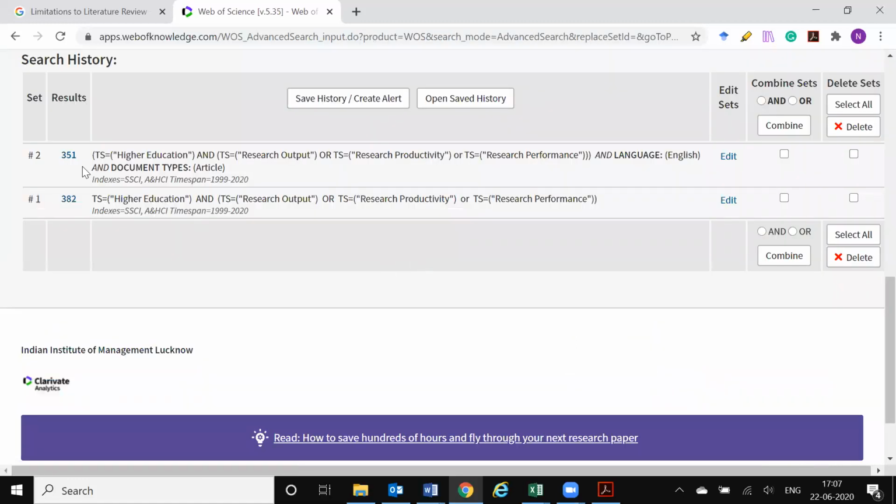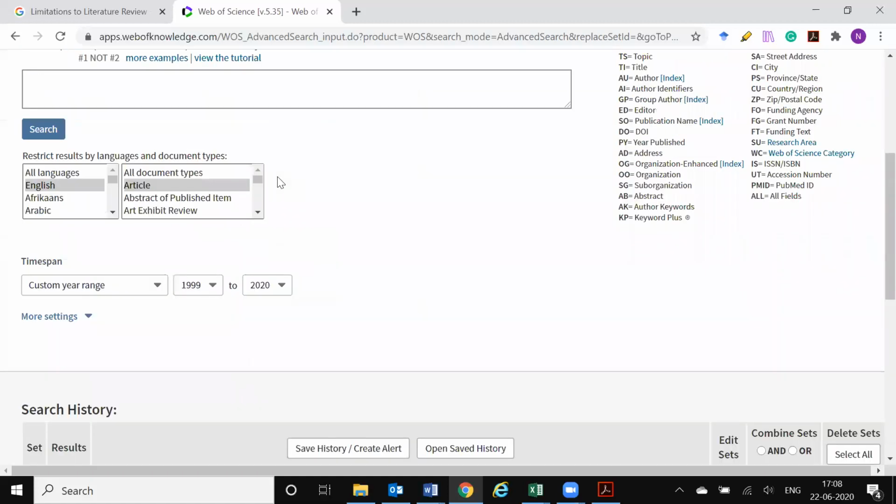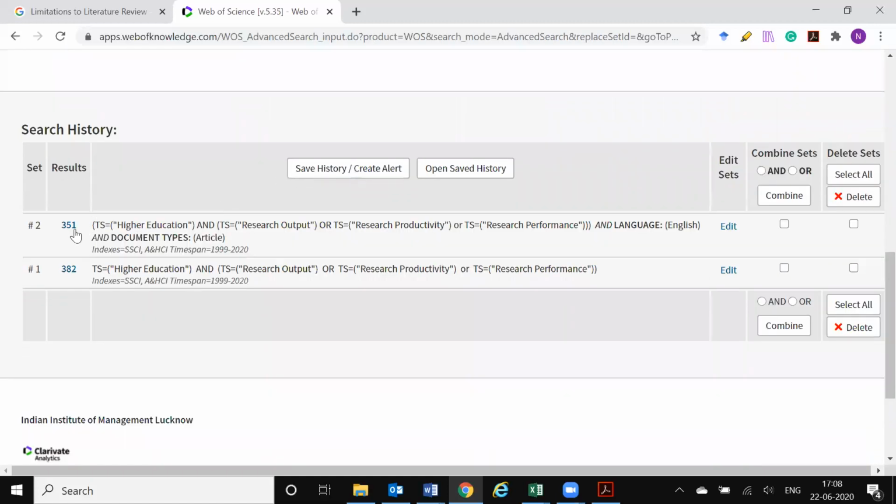As you can see, we chose higher education and research output: give me studies on higher education with one of these terms, research output, research productivity, or research performance. The additional search term was document type as article, and it is searching for these time spans. Now, when that is done, there are 351 results that come up.